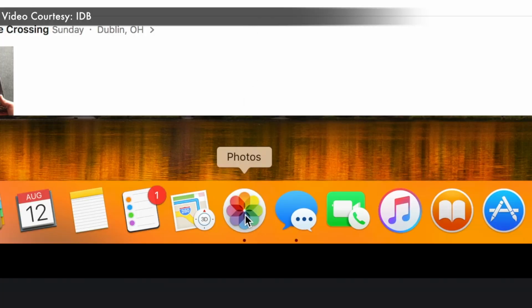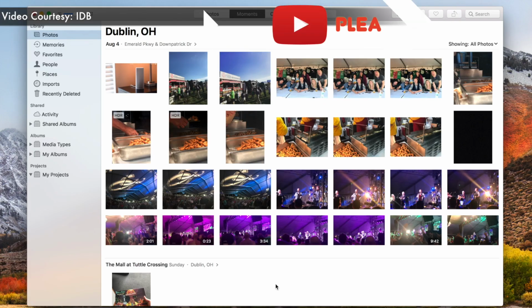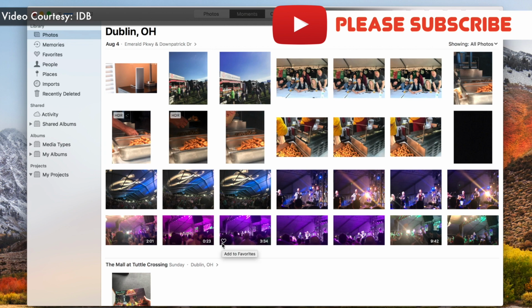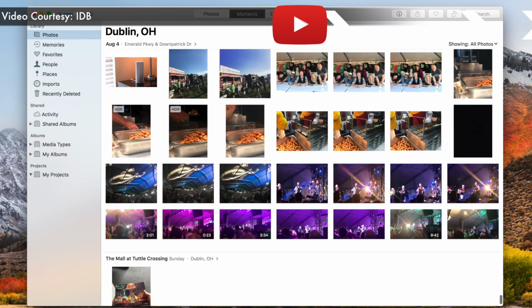Okay guys, here was a doozy. The Photos app definitely got the biggest overhaul in all of OS X, so let's go ahead and check this out. Lots of new features here.